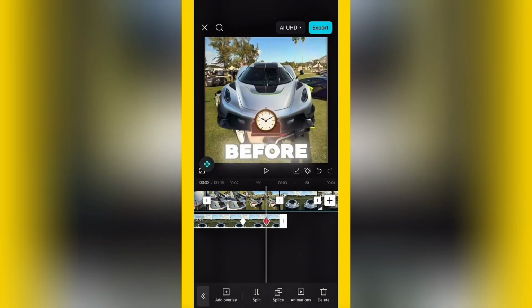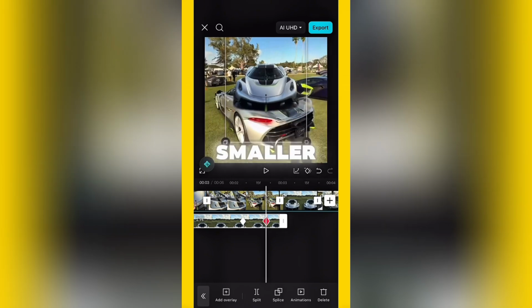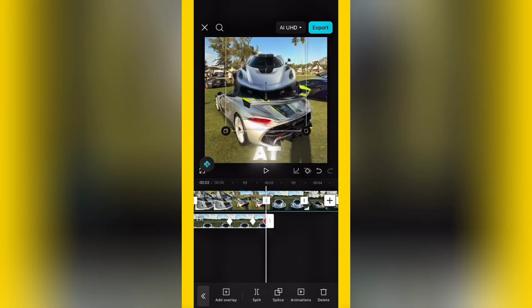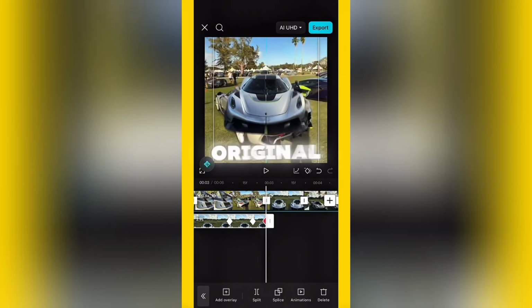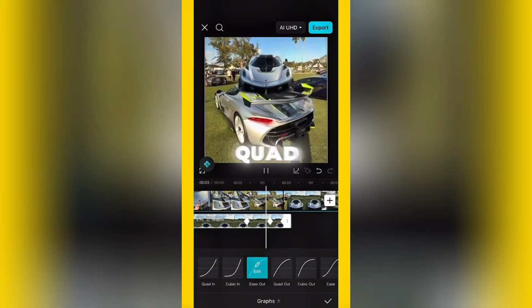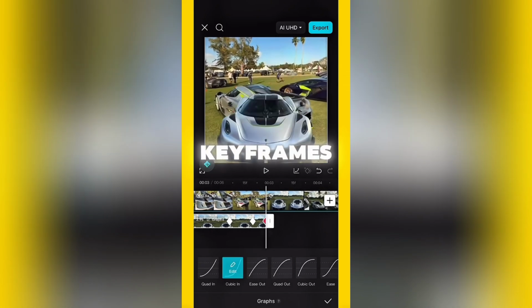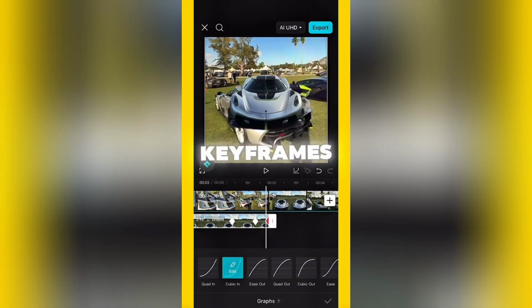Add a keyframe before clip ends, then make the car smaller and drag it a bit to the top. Add a keyframe at end, then position the car in the original position. Go graphs, then put quad out between first and second keyframes, and also second and third keyframes. Put cubic in between last keyframes.